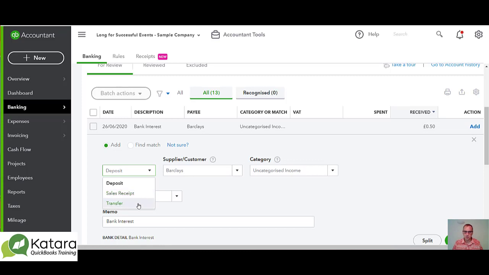Transfers would be where we're transferring between bank accounts. So if this was a transfer, say to a deposit account, then transfer would be a more appropriate way of doing it compared to deposit, which is very much more a deposit of external monies coming in to QuickBooks for us. So in this instance we're looking at depositing, so I'm going to deposit here.